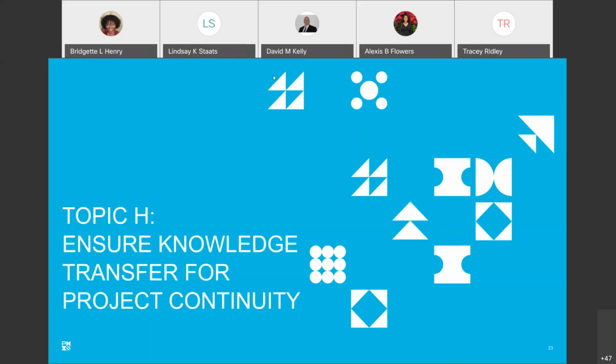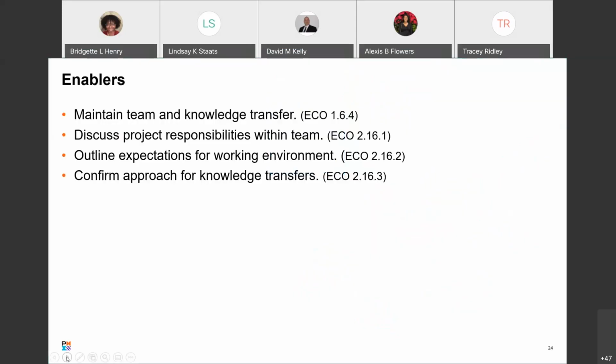Let's make it happen. Okay, so next we're going to talk about ensuring your knowledge transfer, and basically the reason for doing this is project continuity. So again, the enablers in your student guide that you might want to pay attention to are: maintain team and knowledge transfer, discuss project responsibilities within the team, outline expectations for your working environment, and confirm the approach that you're going to be using for your knowledge transfers.